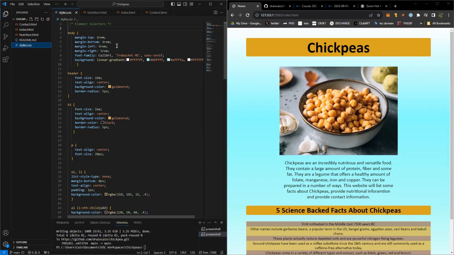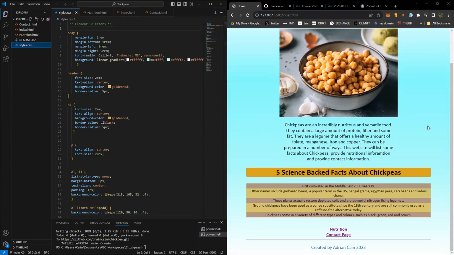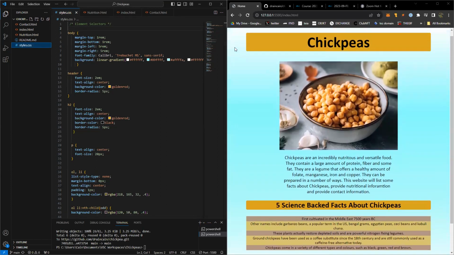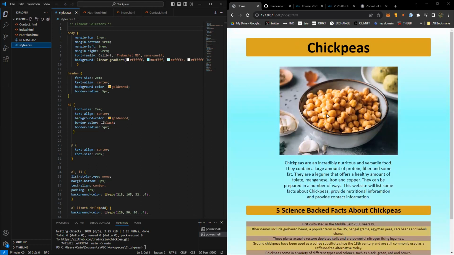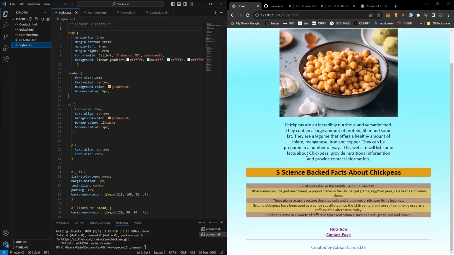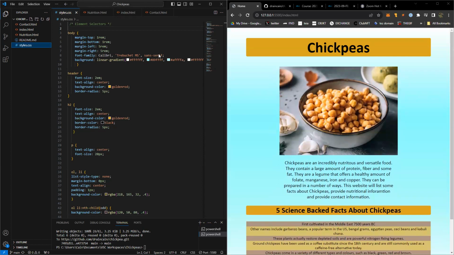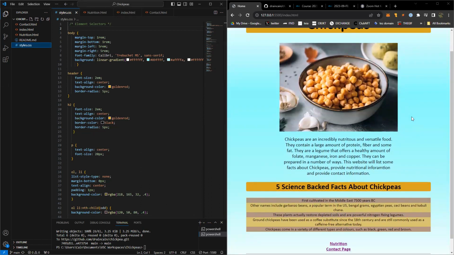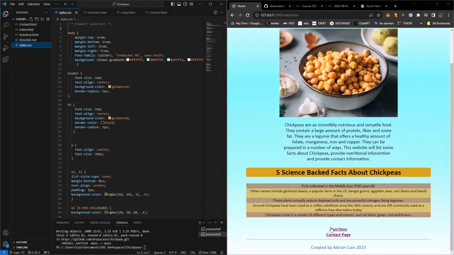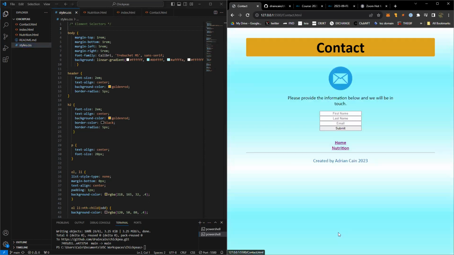On the body here, I set up some margins to give it some room on the side, set up a font family for all 3 pages, and also this background, which actually was from the Tokyo lab, but I just really like that gradient. And as you can see, it is on all 3 pages here.